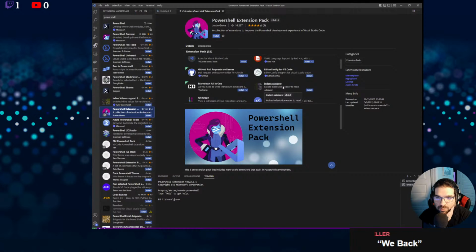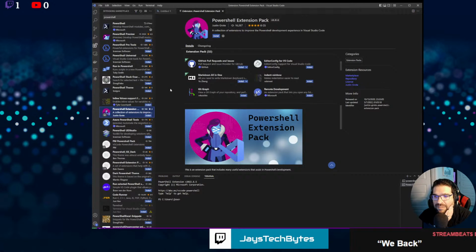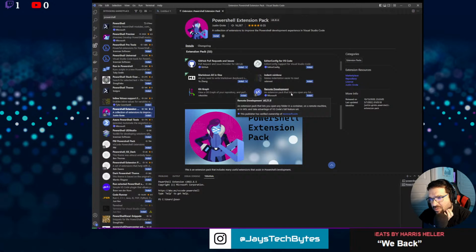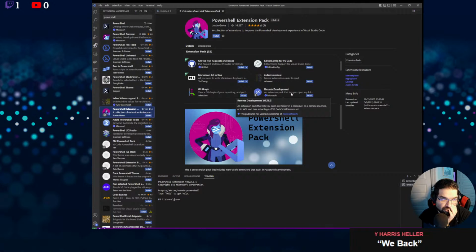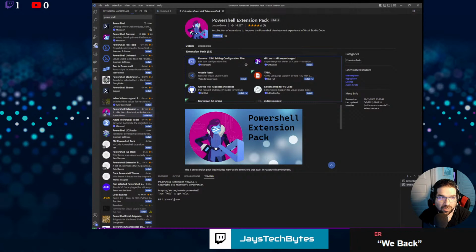This is useful for whenever you have a lot of nested ifs, else, and a lot of conditionals inside of itself. Git graph, which shows you your repository, and remote development, which is the extension that is the open folder and container. Okay, yeah, this is actually also useful for Docker.